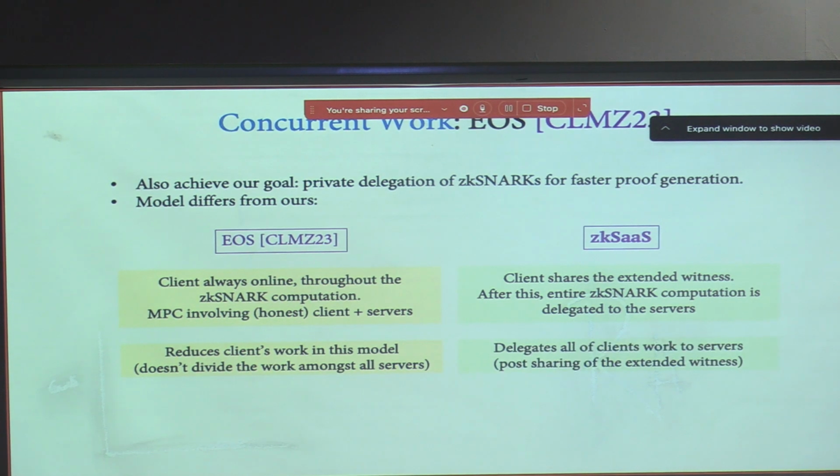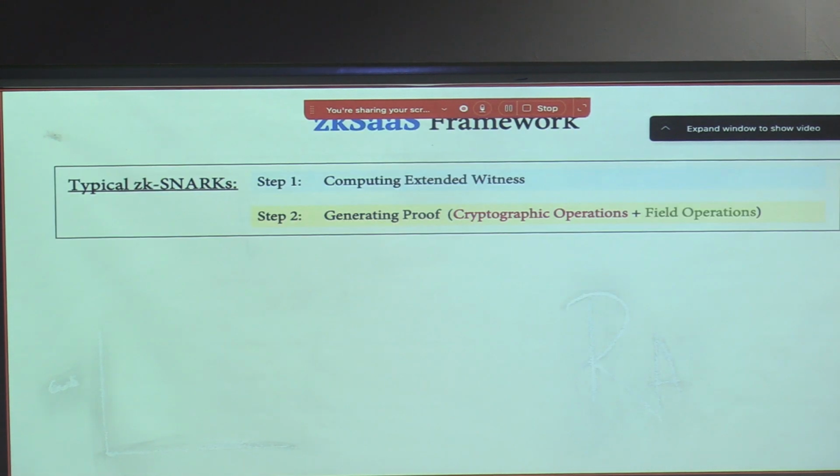Okay, and with respect to this comparison, we are able to delegate the work entirely amongst the servers essentially. The client doesn't need to do any work after it shares the witness. Okay, so with that I'm ready to talk more about the framework itself. How does this framework work?